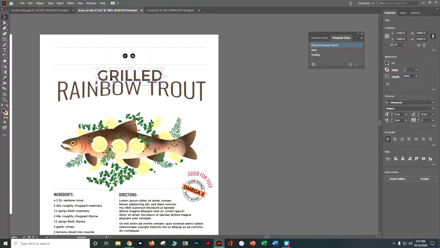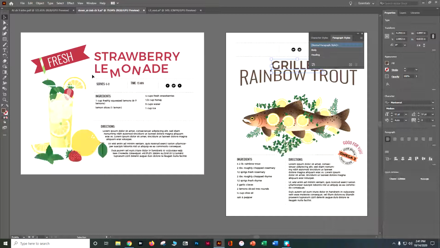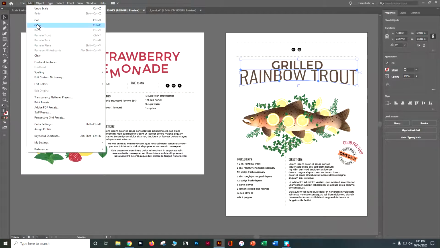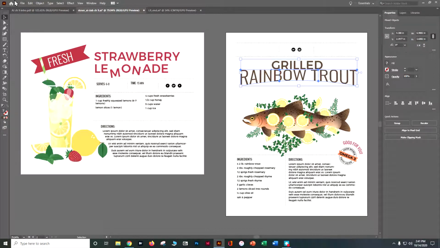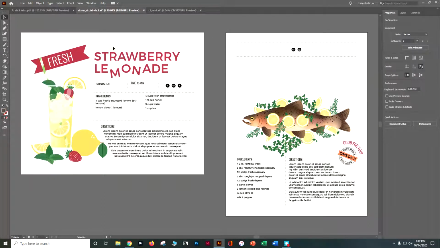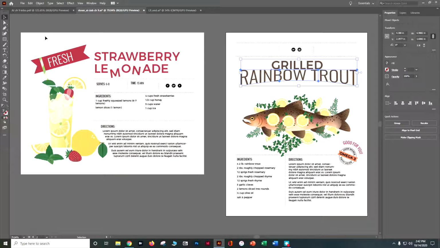So what we're going to do is do a view, fit all in window. We're going to go ahead with our selection tool and drag across grilled and rainbow trout. I'm going to close those styles down. So I've got both of them. I want to go to edit and copy. And now I'm going to go to object and hide selection. All right, so it's okay that it's hiding. Now we're going to do an edit and paste in front, and this will give us the ability to go back and edit this later if we want to.